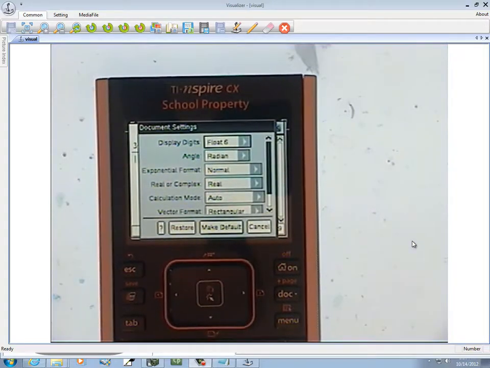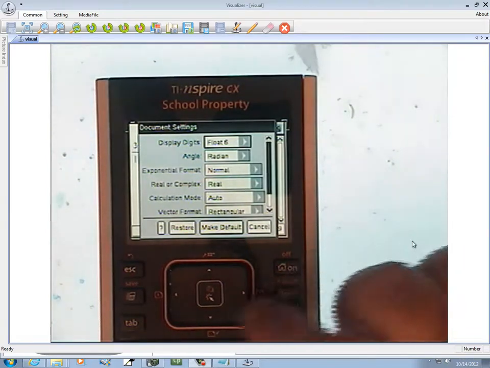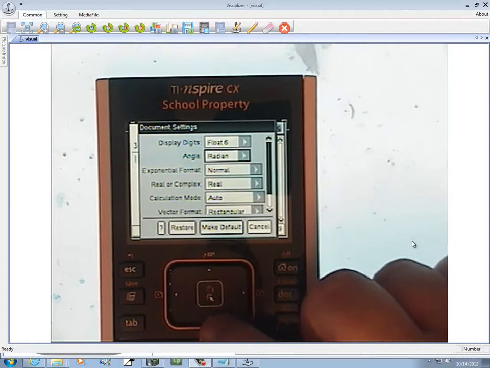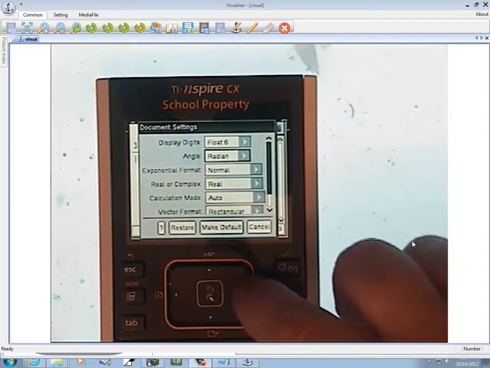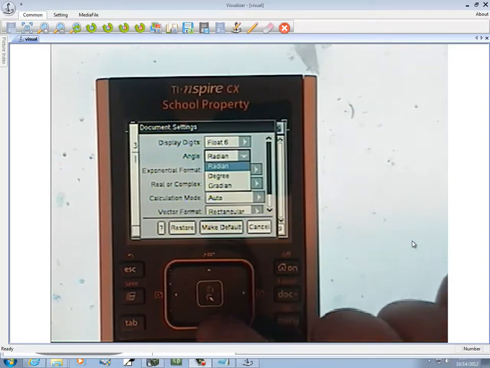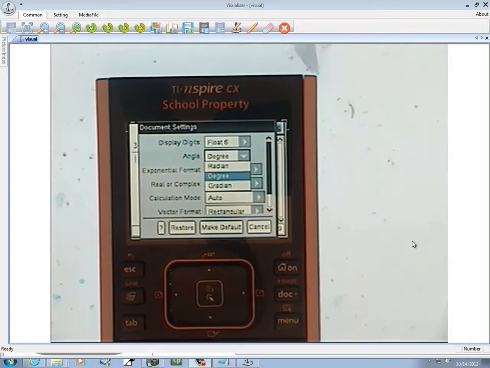This will pop up. And I want to down arrow to the second one. See, it says radians. I'm going to press my right arrow key. And then I'll do my down arrow key to highlight degree. And I'll push enter. Now change it to degree.